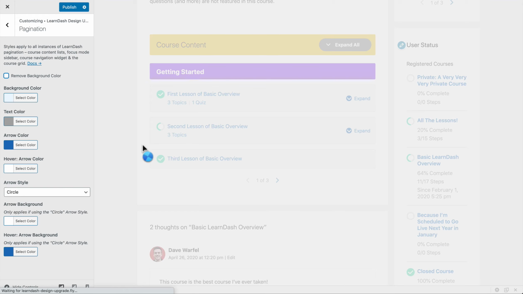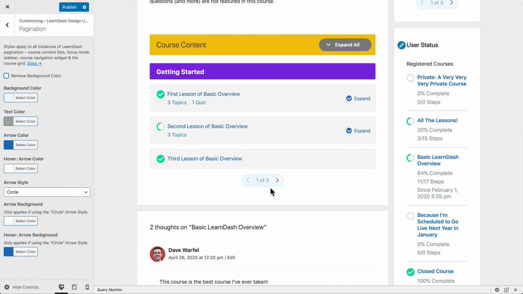Background color, like I said, I've added a light blue. That's going to be the background color for the entire thing that encompasses the text in the middle as well as the arrows navigation. Text color, I've got it set to a light gray. That's always going to be this text color right in here.